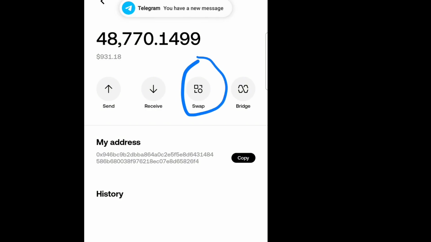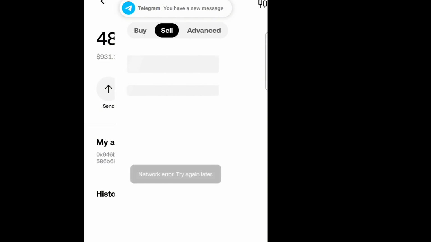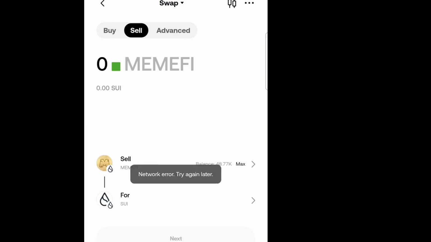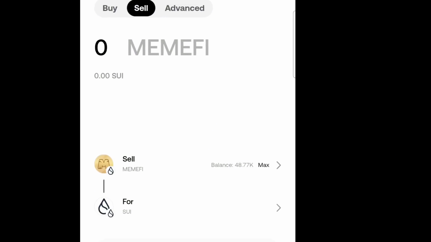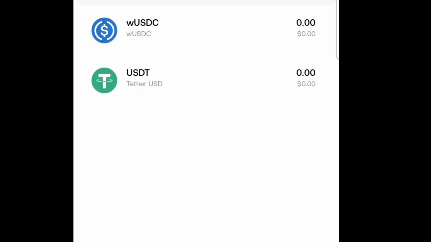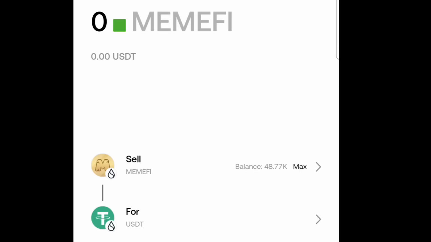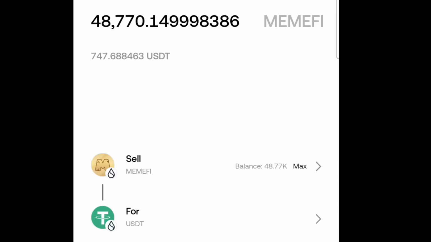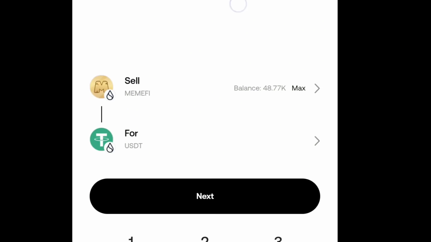So this is swap here. So we can quickly come here. Then as it says sell, you can sell to Zoo, Sui. Then when you come here, you can just select USDT. You get it. Then you can come to maximum. You see? So then you click on next.